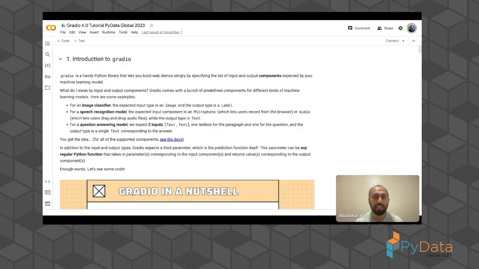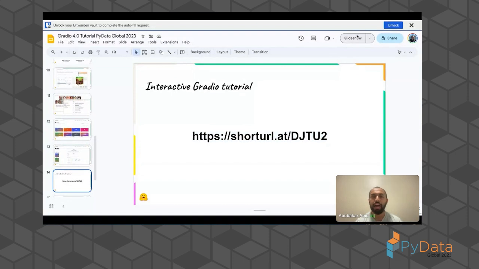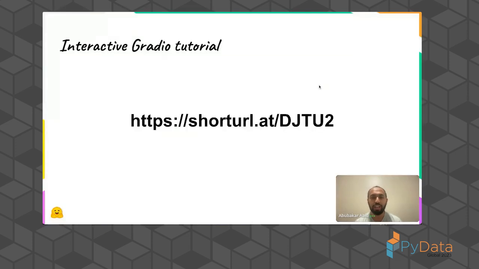So I'll come back to this slide here real quickly. If you'd like to follow along, you can type this URL into your browser. It's shorturl.at/ and this is important, this all has to be uppercase: DJTU2. I'll give maybe just a few seconds for everyone to open this up in their browser.